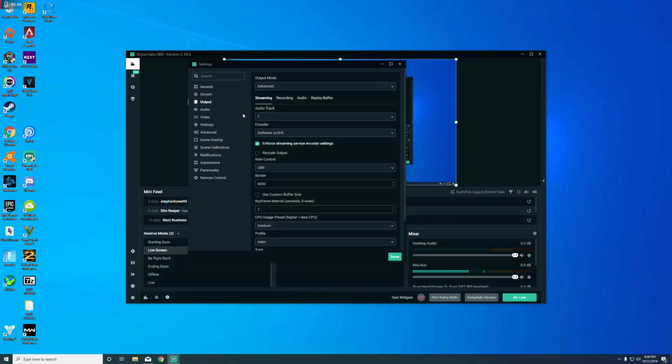So audio track starting off, well, of course you can see here we have 4 different tabs: streaming, recording, audio, and replay buffer. Starting off, we're going to click into the streaming. You're going to see audio track. You won't really need to worry too much about this, and this will just depend if you have multiple audios set up for your stream that you want to record individually. So don't worry about that.